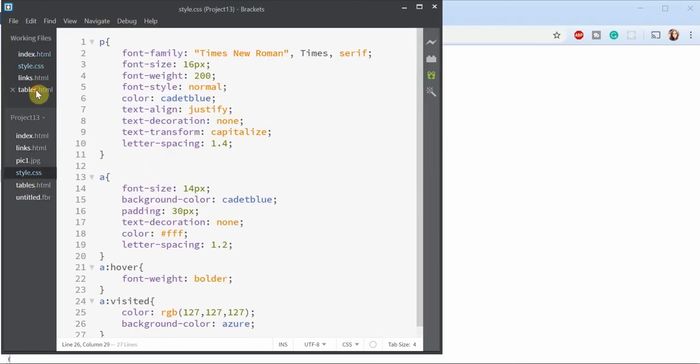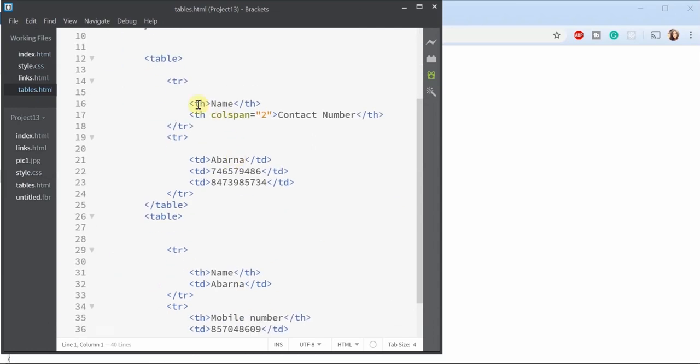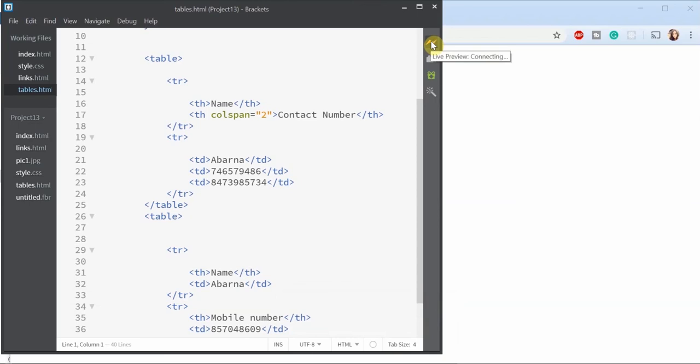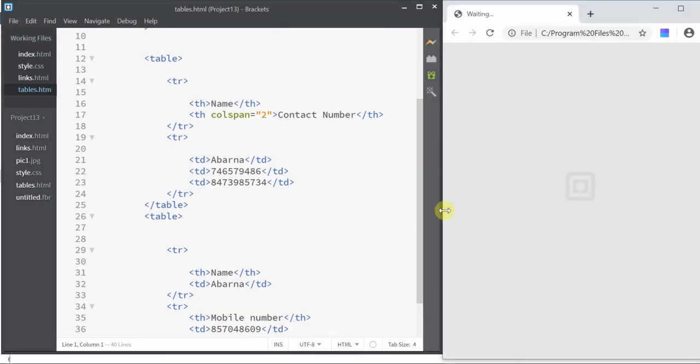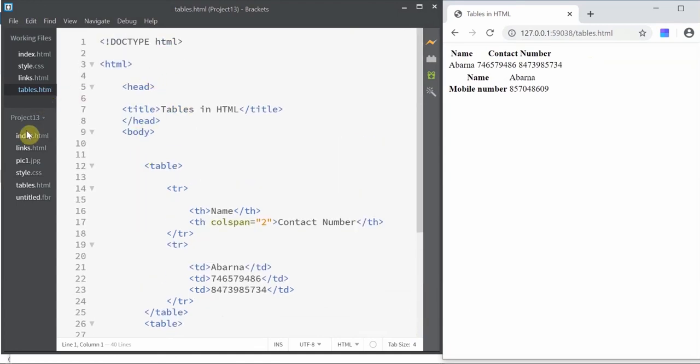Tables.html. In this tables.html, I have created two tables. One table has name and contact number, the heading on the top and the data on the bottom, and the next table has the heading towards the left and the data towards the right. So let's see how to style this. I'll open this file using the live preview option.